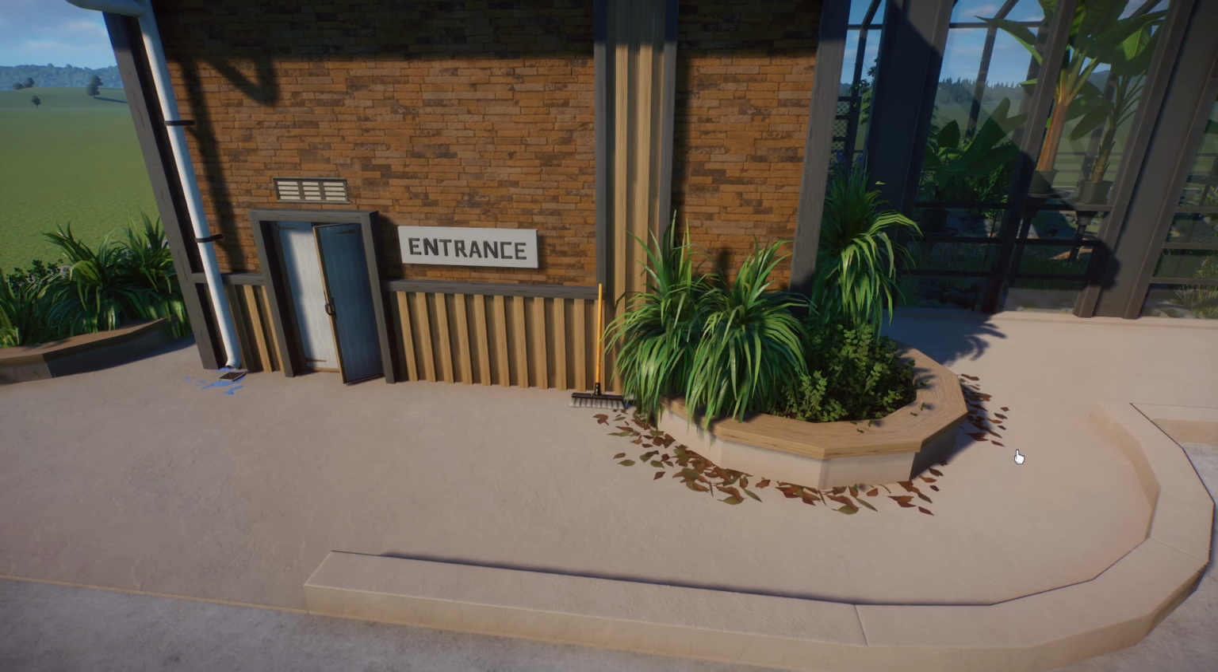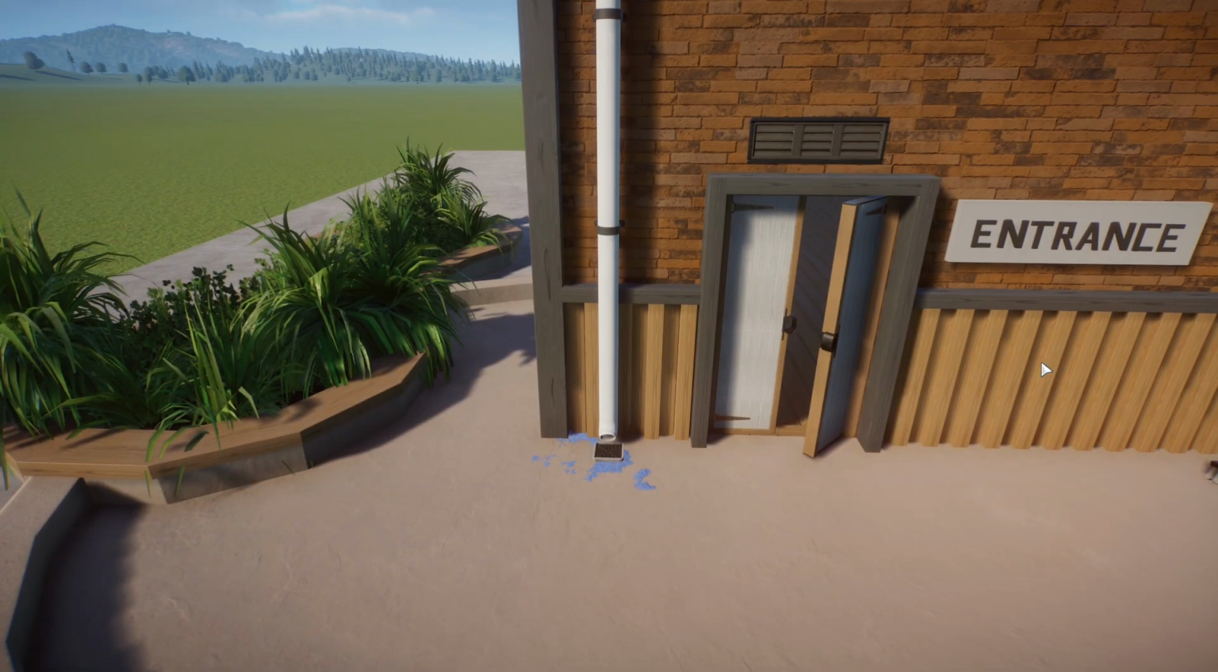Just a couple of tips here though to add some more realism. Use the fallen leaves and put them around planters. Also put a broom next to them like your zookeepers have attempted to clean the fallen leaves up. There's that door again, brilliant. I added the entrance sign as well.